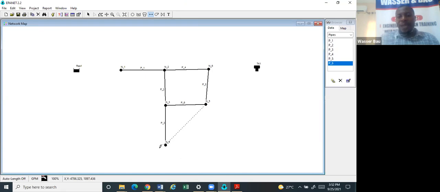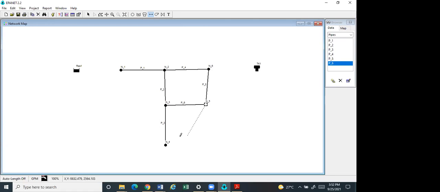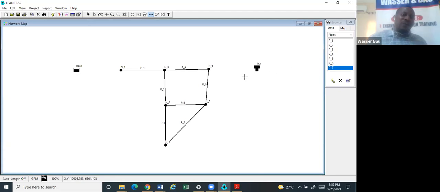You see this one? After clicking, it's still continuing. So I will press escape and start all over again. It has to end like a section.